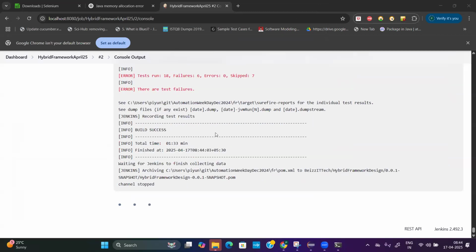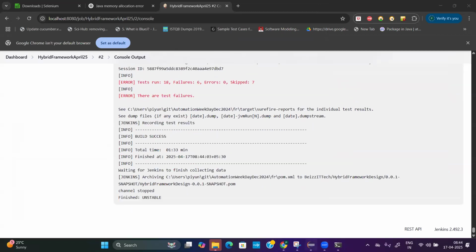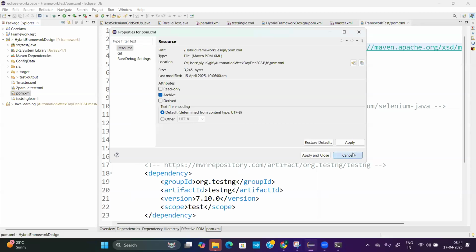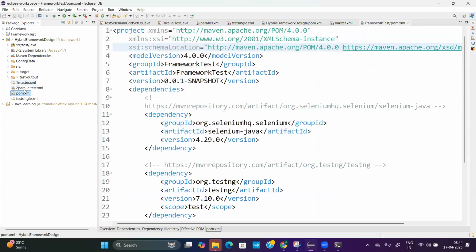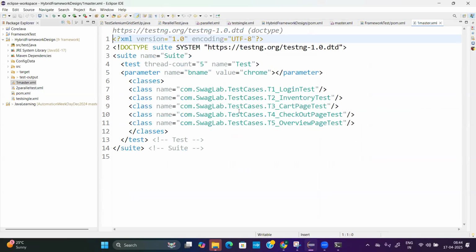So I got a failure and that is obvious. I'll come back to Eclipse first. Inside my master XML where I'm running my code, I will change the browser to Edge. On Edge, I am not doing any authentication. Let's save it. I'm having this problem because of the Chrome issue. Currently, I saved it.